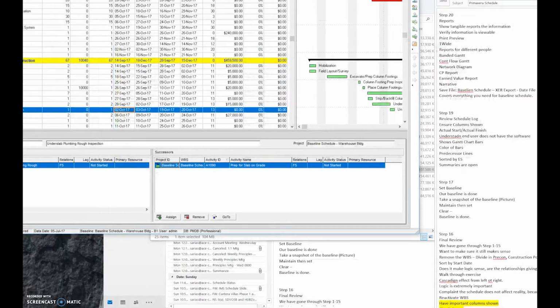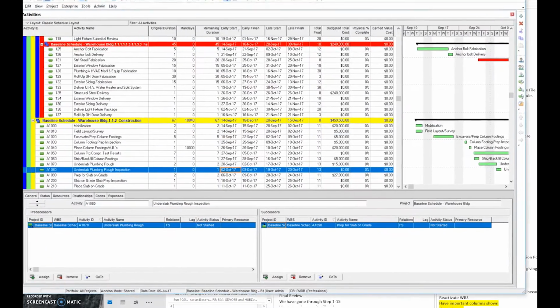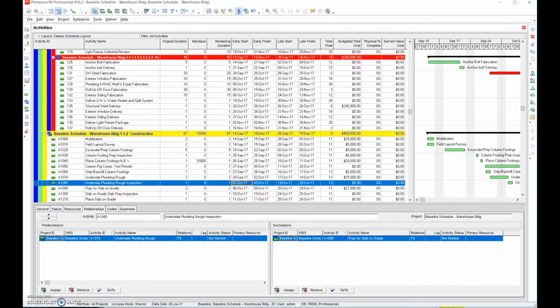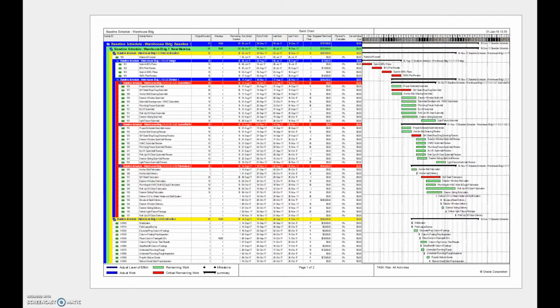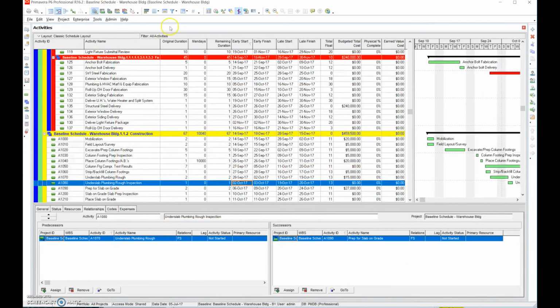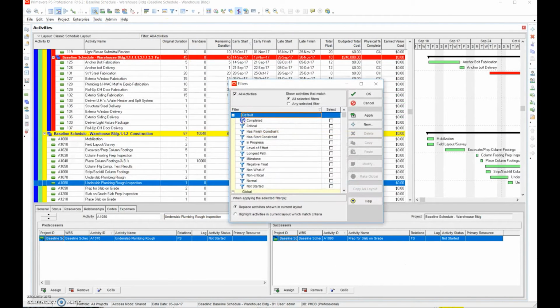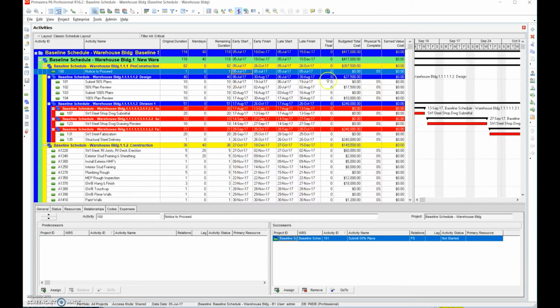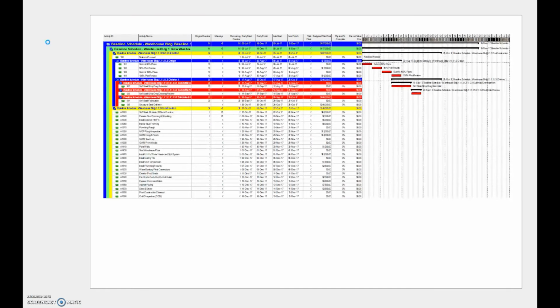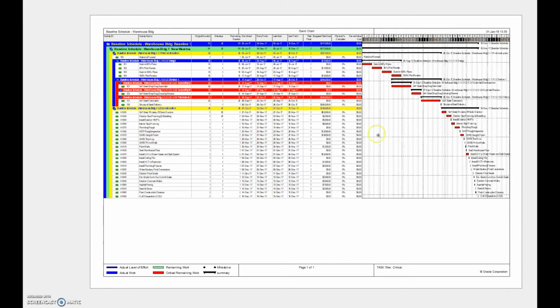Now, instead of doing just a standard Gantt chart view, we're going to do a critical path. So we'll go File, Print Preview. Well, actually, let's go back. We want to filter by critical path, and we hit OK. Now it's only going to show us the critical path items. We'll go Print Preview, and now we see only the critical path tasks that we can print off.